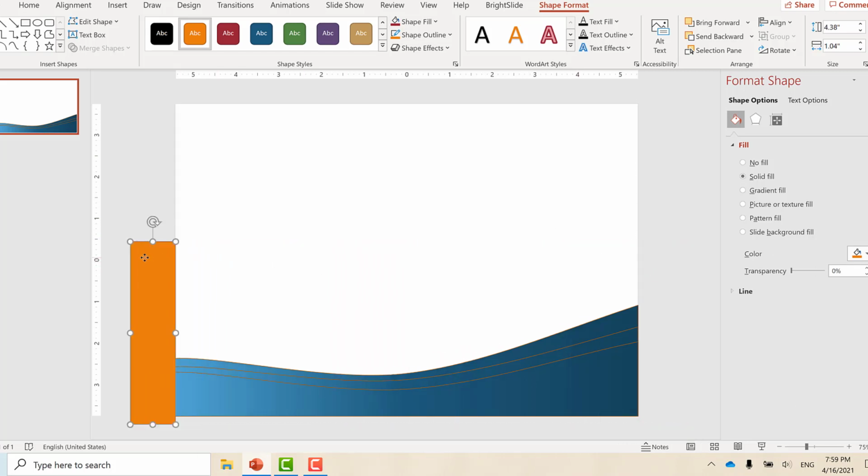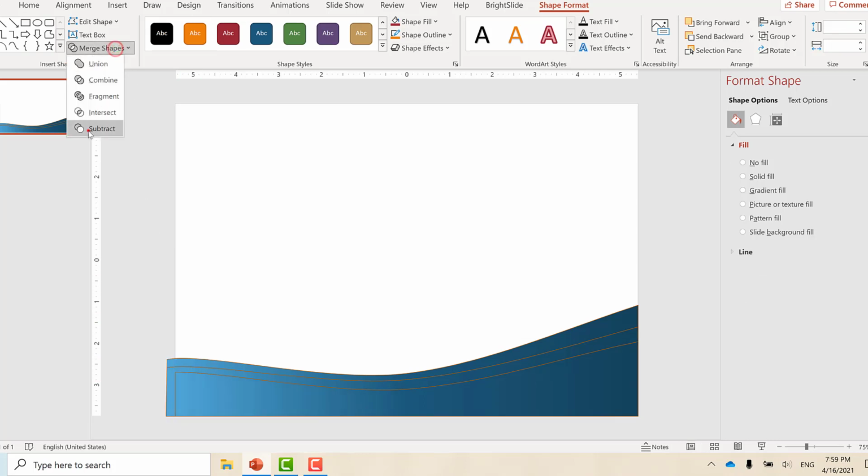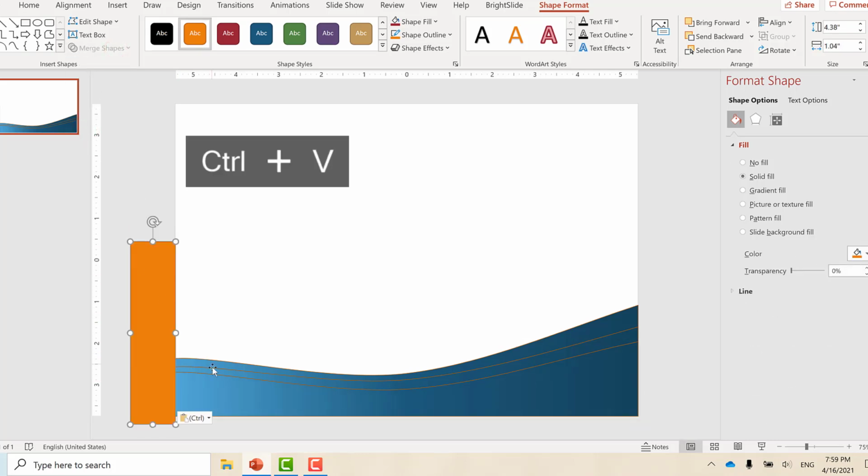Let's drag this all the way to the left. Don't forget to copy before subtracting, so that we can just paste it.